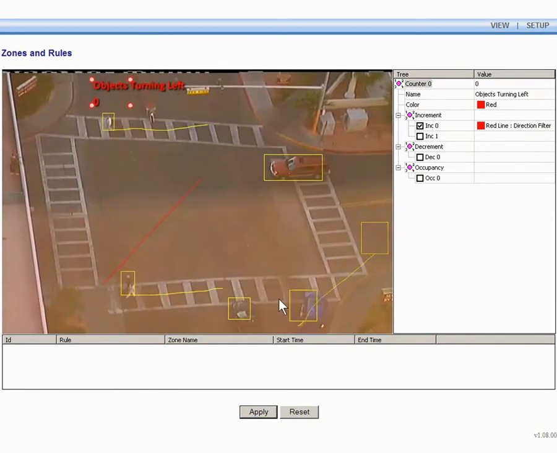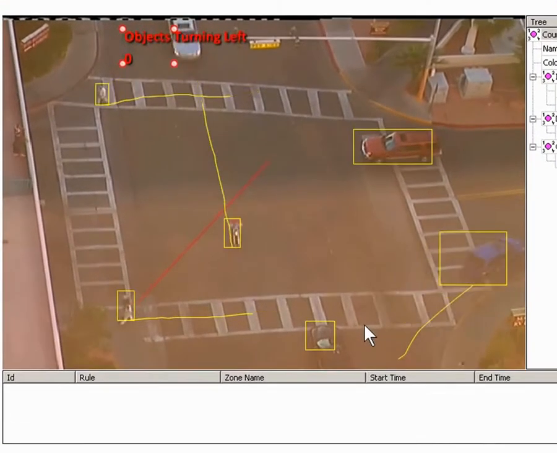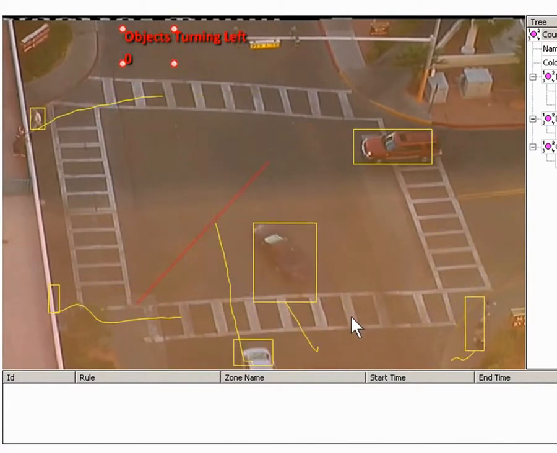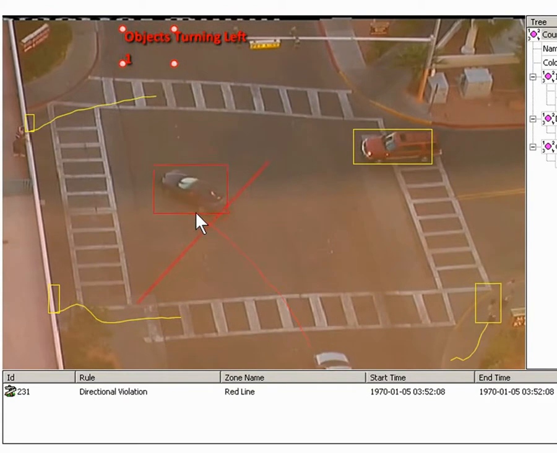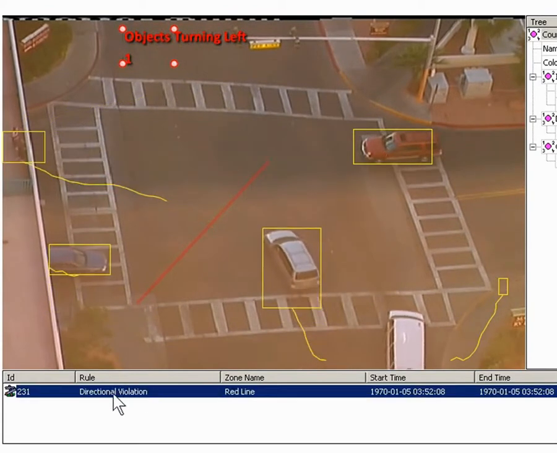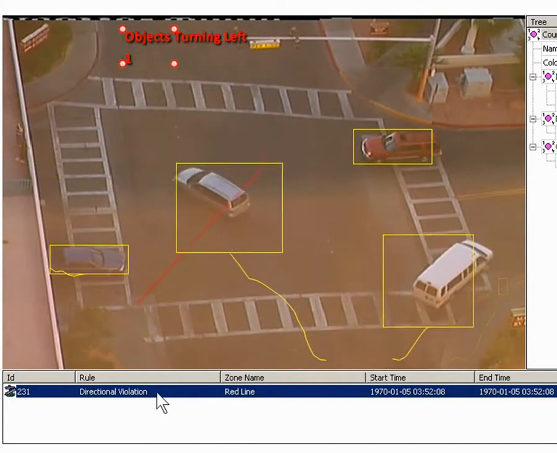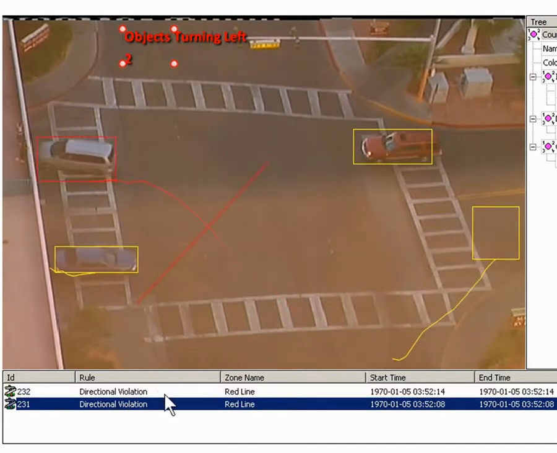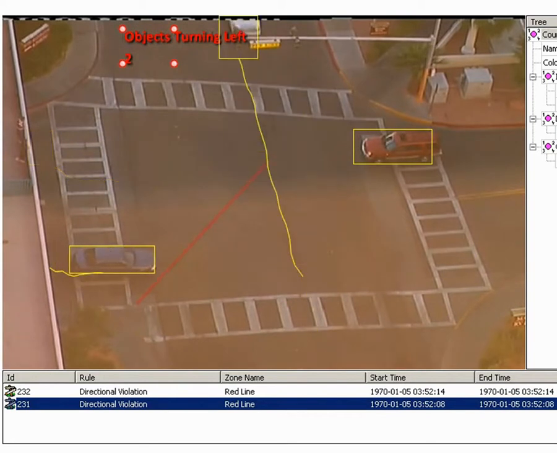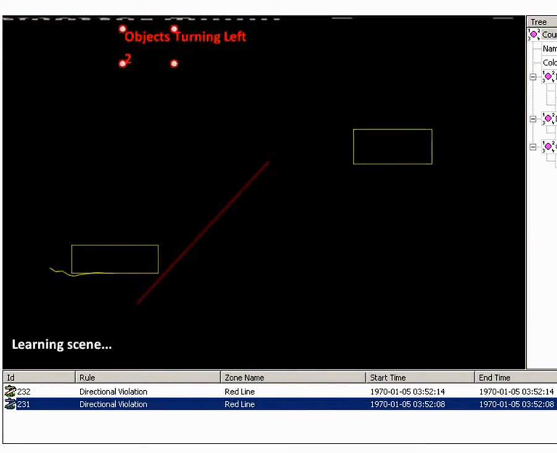And as you will notice, every time an object trail crosses the detection line within the configured direction and acceptance angle, it will trigger the rule and raise an alarm. This is then recorded in the event history, like so. Also, because we connected the counter to the red line events, the counter counts the vehicles turning left.